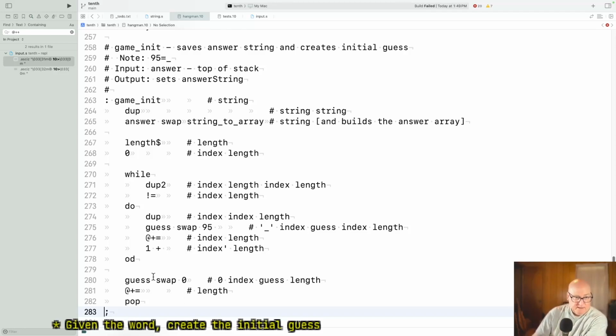Come around the loop again with index length. Okay. Then we come out with index length. We push and swap again at plus equal, and pop the length. Okay.